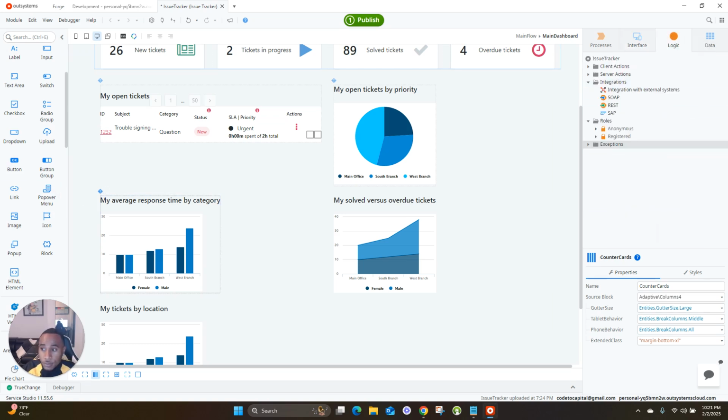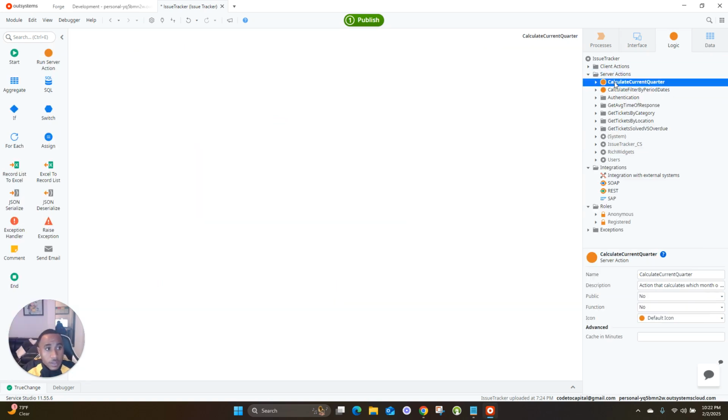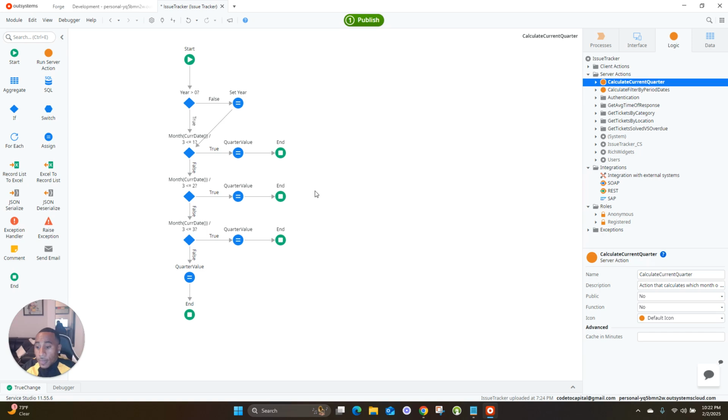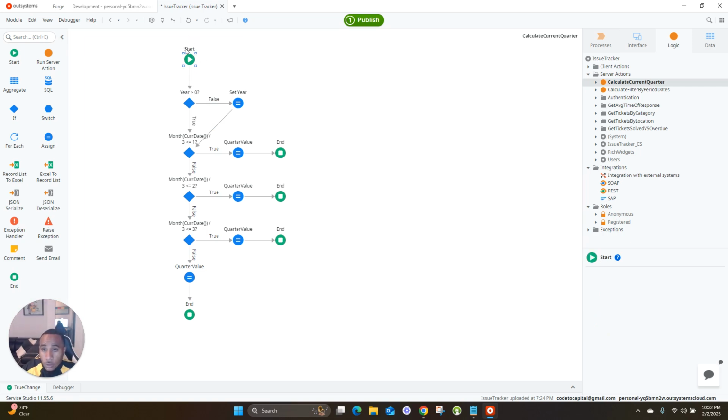Next, we're going to move on to the logic tab here. So let's go ahead and select one of the server actions here. And so here you'll see in the center part, this will be the canvas area, which will basically be a visual representation of the processes and the business logic that's being used in your logic. So here you can see we have nodes. Here's where the logic starts. We have an if statement here that's checking, hey, is the year greater than 0? If it's not, then we have logic here to set the year. If it is, then we go ahead to this next if statement.